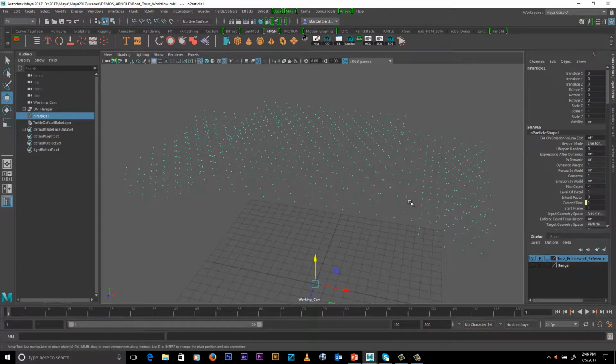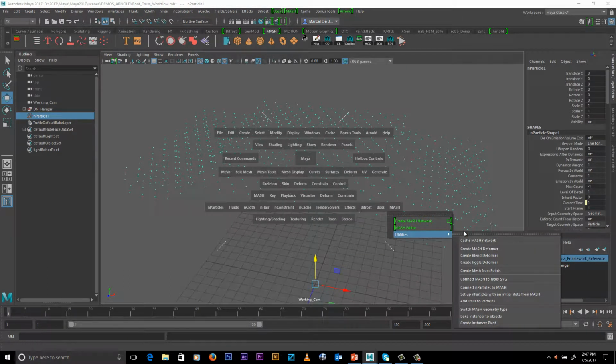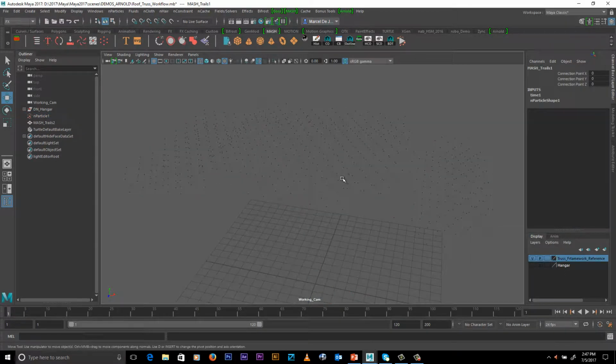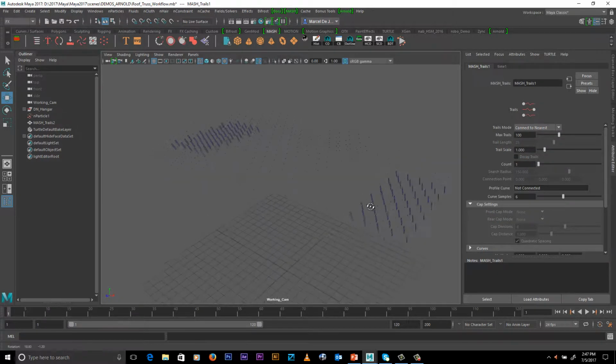So the next step would be to attach a MASH node to it. And what's nice about MASH is that I can actually, through utilities, add a trails node to this particle system. And so when I do that, I don't want it to create trails because I have moving points or moving particles. I want it to actually connect each particle by a piece of geometry.